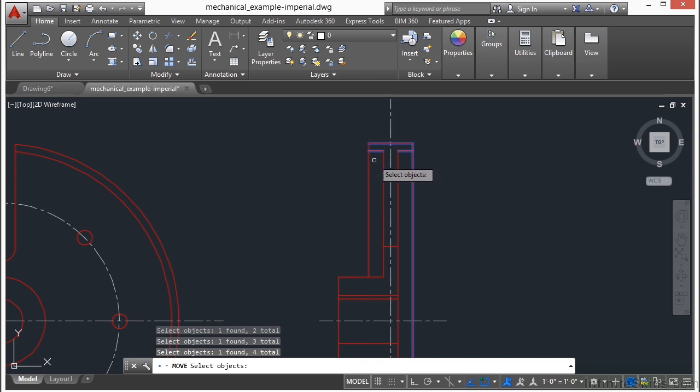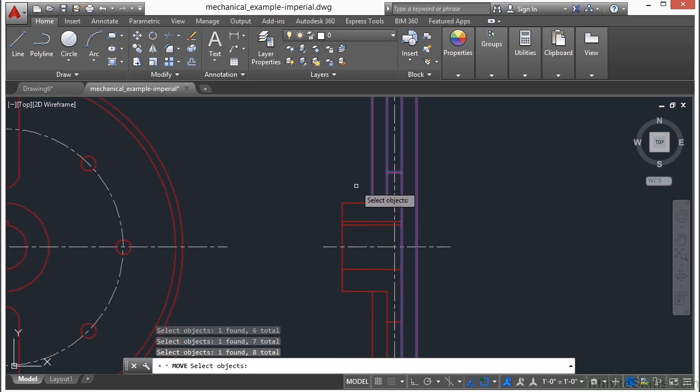So I can just keep picking all of my objects. And as you can see, I'm eventually going to get there. Now this can be very tedious. The pick method is very tedious when you need to select a lot of different objects, especially if there are a lot of small objects. A better way of selecting multiple objects is to use a selection window. However, the pick option is perfect when you only want to move one thing.